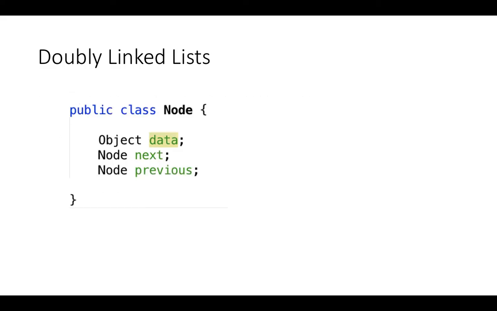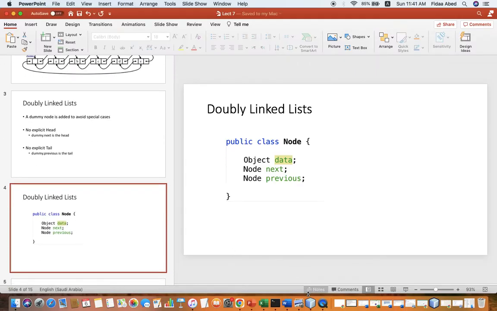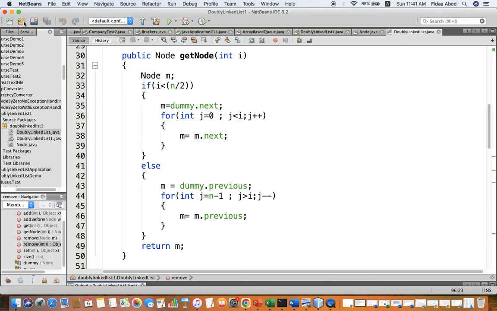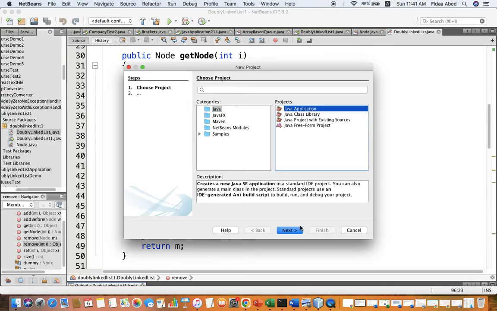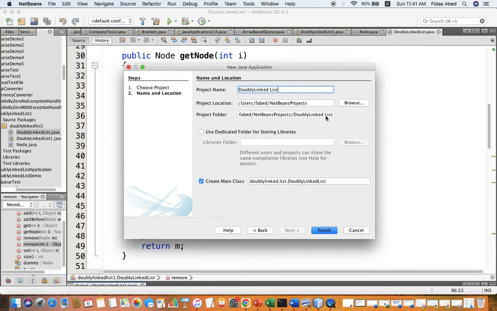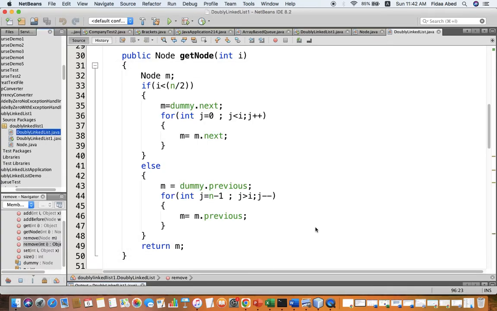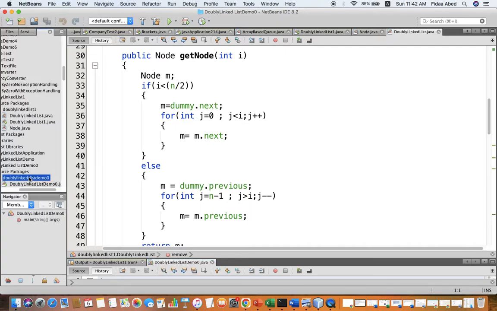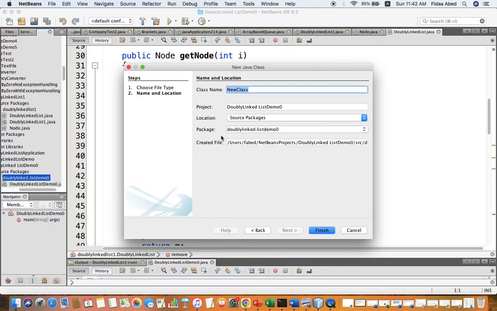So let's see how to make a doubly linked list. The first thing is that we create a class Node. Let's create a new project. The name of this project is doubly linked list demo 0, and then we create a new class. The class is the Node class.